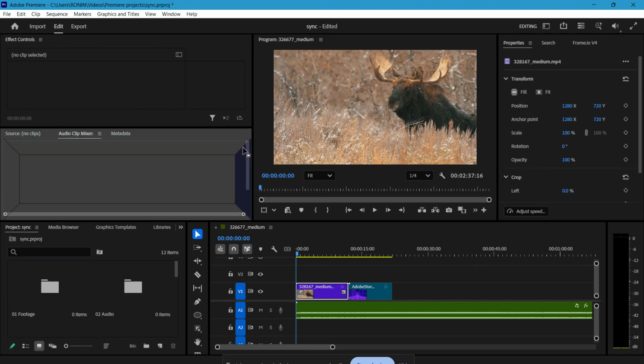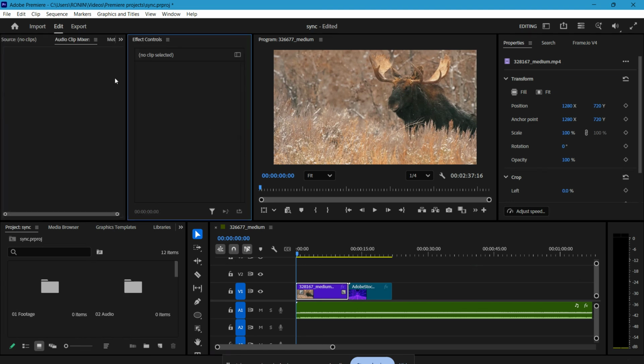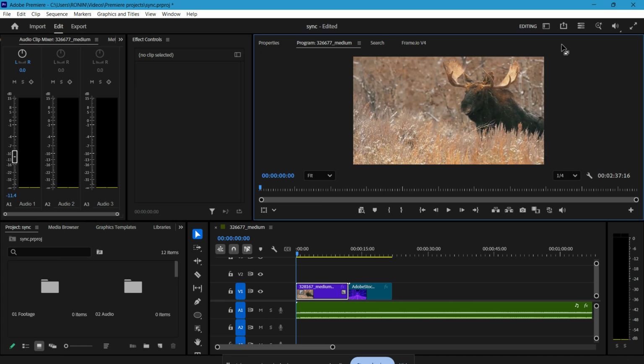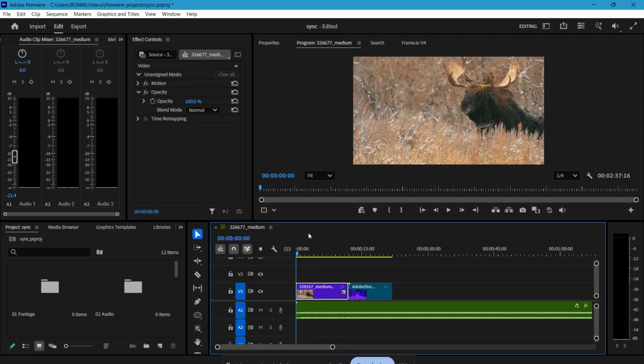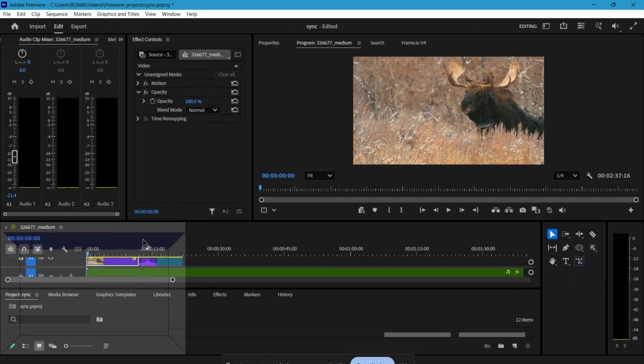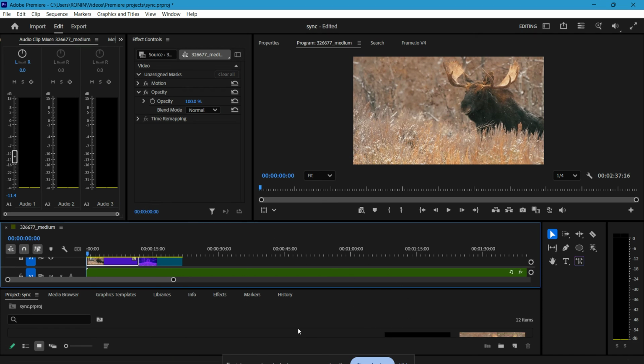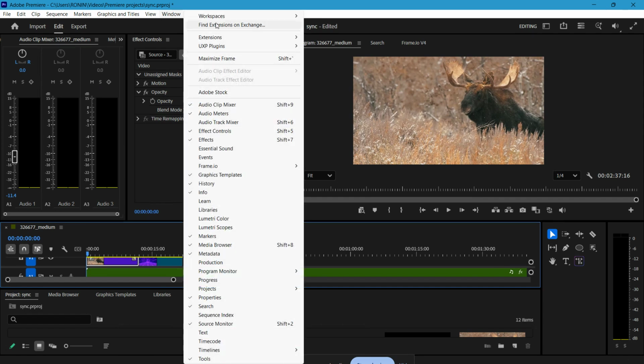If you ever make a mess of your layout, don't worry. Premiere Pro also lets you reset or switch workspaces, so you can always get back to a clean setup. But once you practice moving panels a few times, it becomes second nature and you'll be able to customize your editing space much faster. That's how to move panels in Premiere Pro. It's a small skill, but it makes a big difference in how comfortable and productive your editing feels.